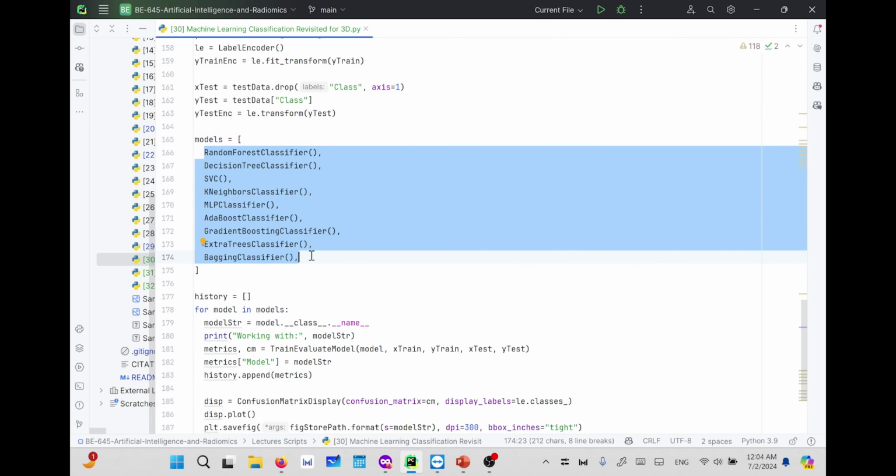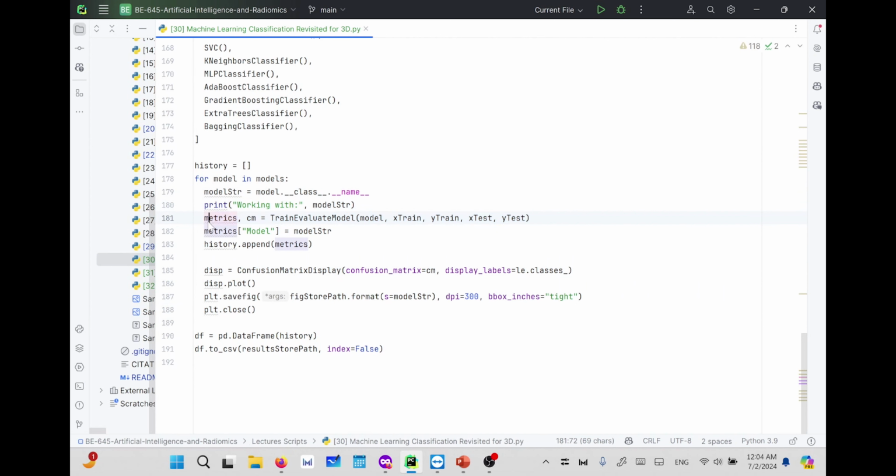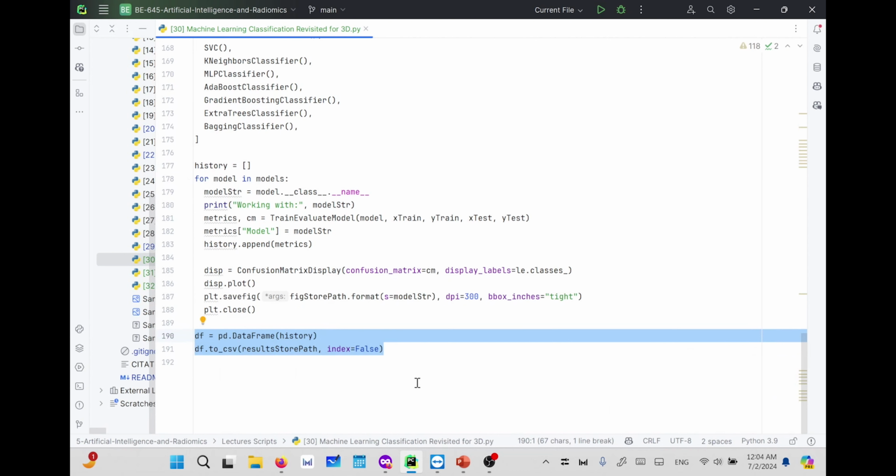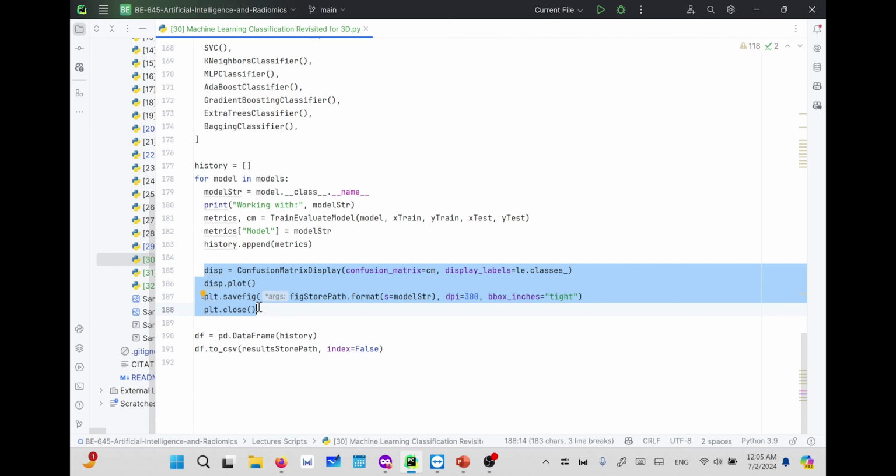And we looped on each model and then trained and evaluated that and got the matrix and the corresponding confusion matrix. And after getting the matrix, we have added the name of the model by accessing its class and its name and appended the matrix in the history. This history will be used later to be exported as a CSV file as a summary. So finally we will get a CSV file that consists of which model produced the following matrix. Also, we have created a confusion matrix display and stored it.